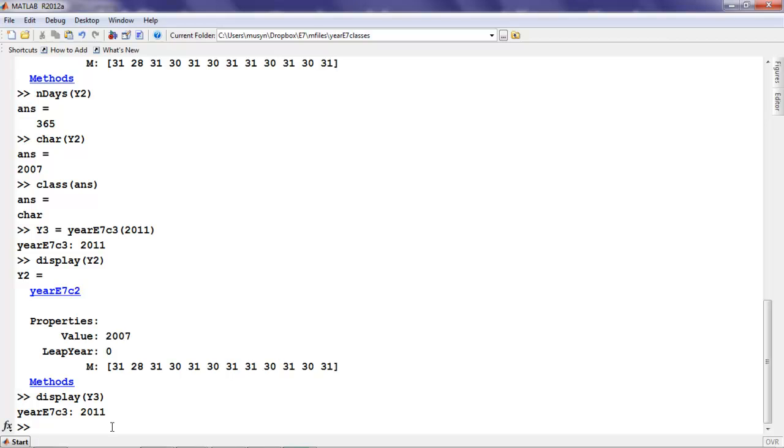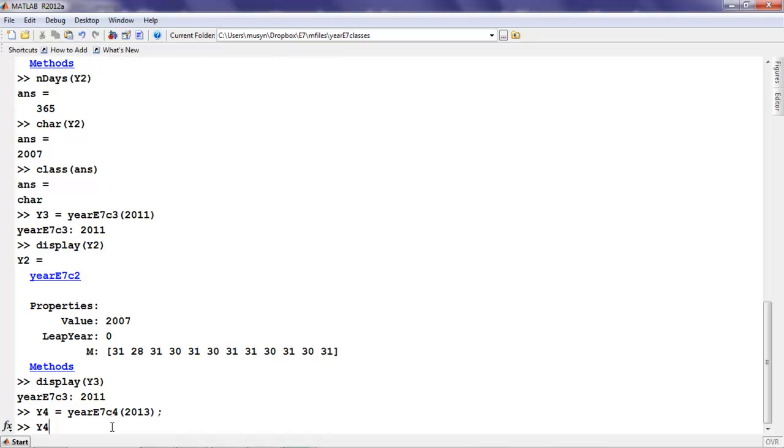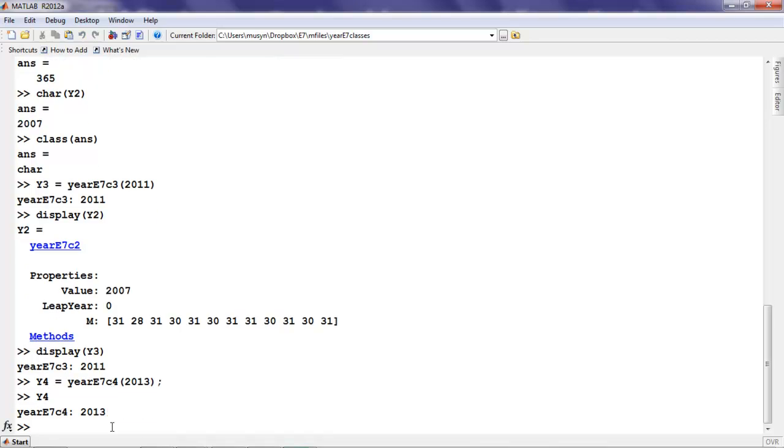Finally, let's make up a YearE7C4 object. Let's see what its display is. As expected, since it implements the new display method. Before we try the n2dm method on Y4 to compute what day and month the 56th day falls on, let's go back to the slides and look at the code in detail.